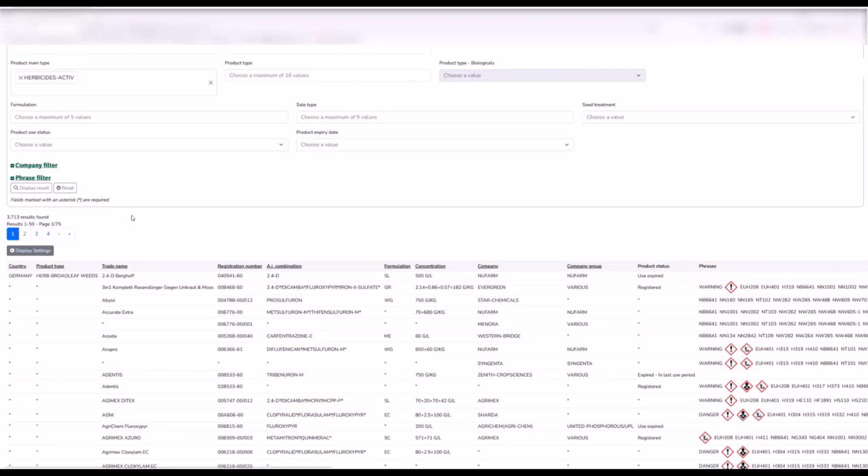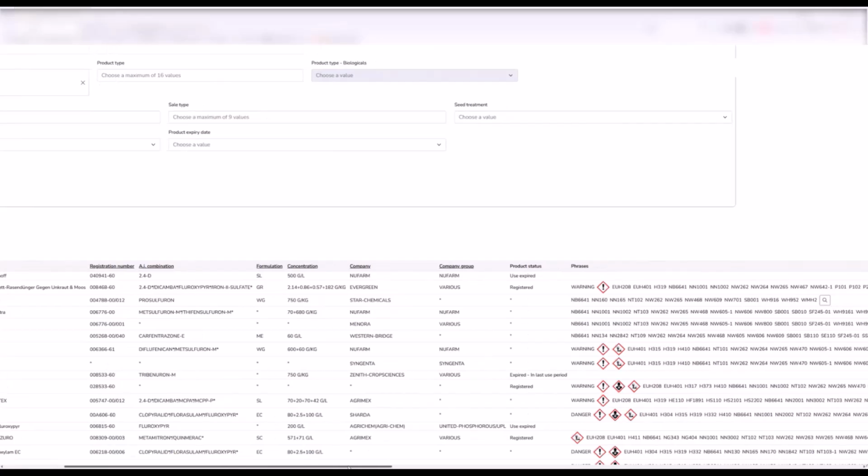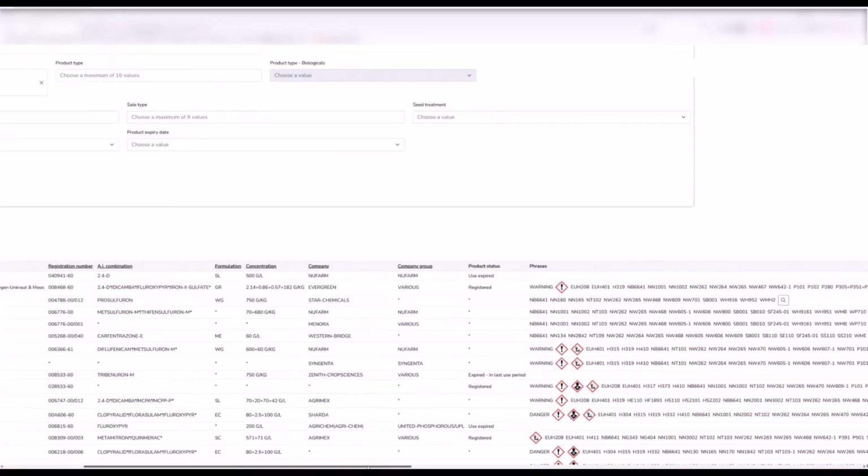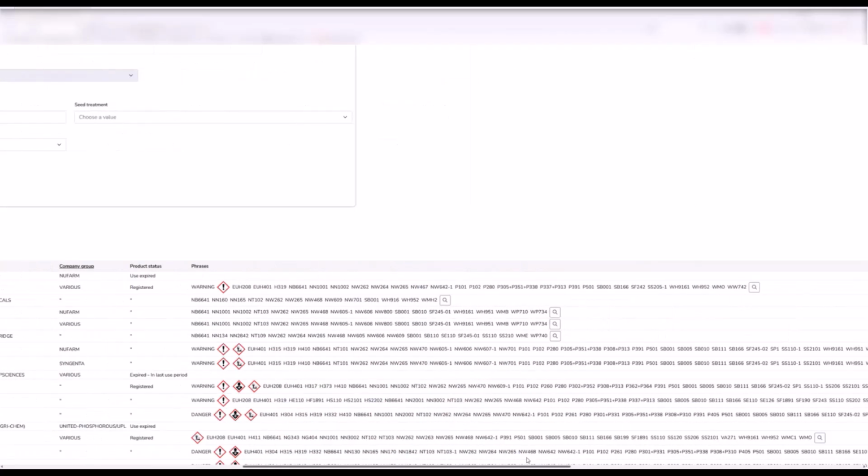Starting from left to right for all those columns, you can see that we have the trade name, the name of the product, the registration number, active ingredient combination, the concentration, and the formulation. We have company information as mentioned before. The product status, if it's registered or expired. The phrase information, and then if I scroll to the very right, I have my links.